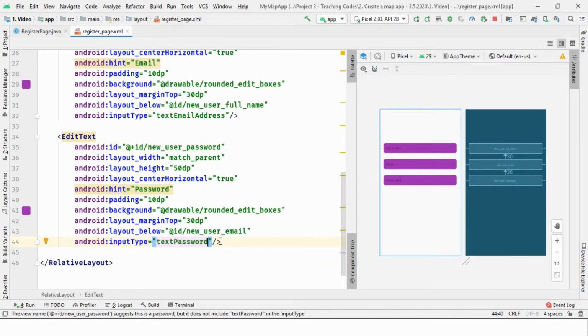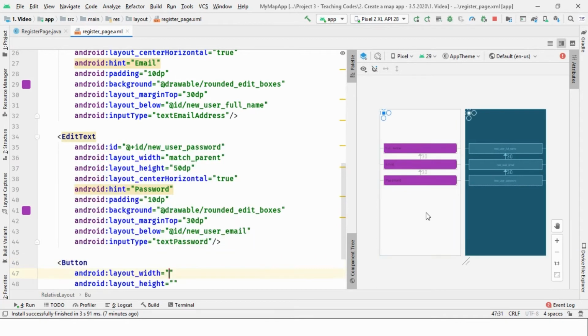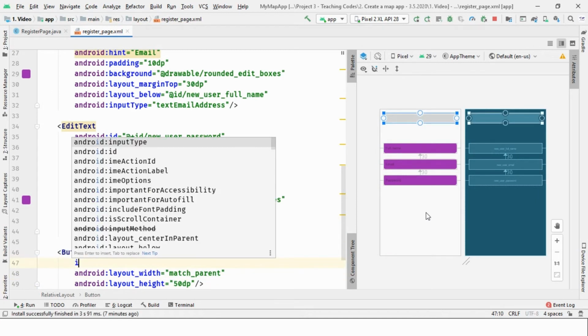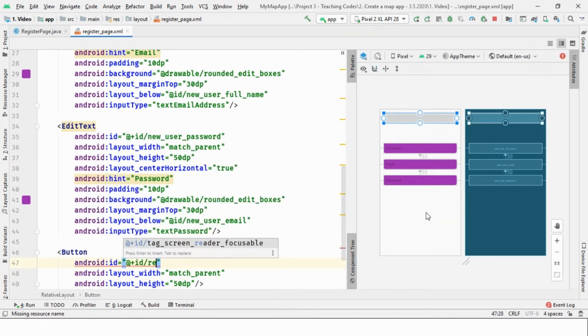That's worked for now. And one thing I have to add is we are going to change the color of our edit boxes later on once we prepare it here. Come down, we need a button as a register button. It will be match parent, 50 dp, then we are giving an ID to it, register underscore button.